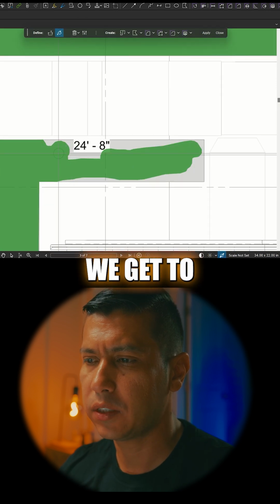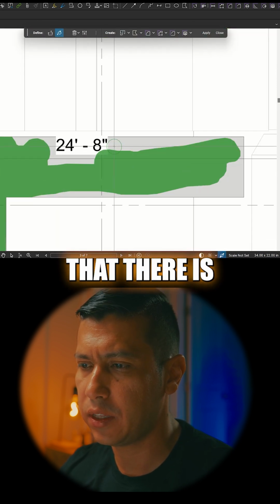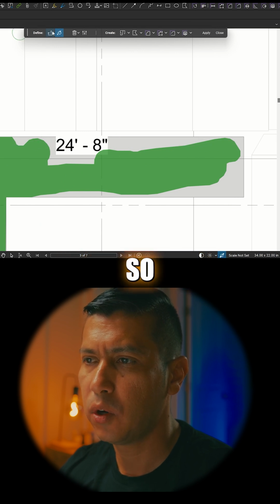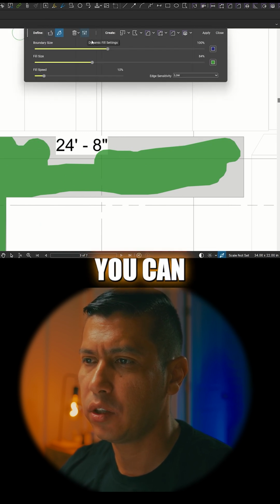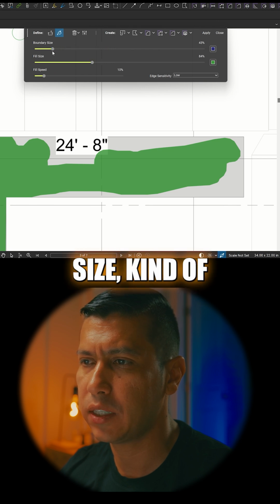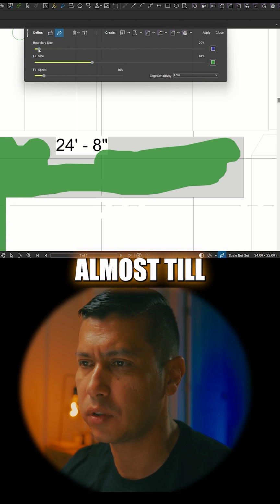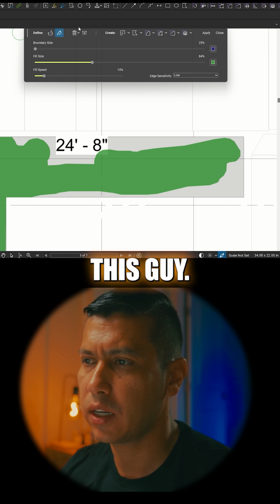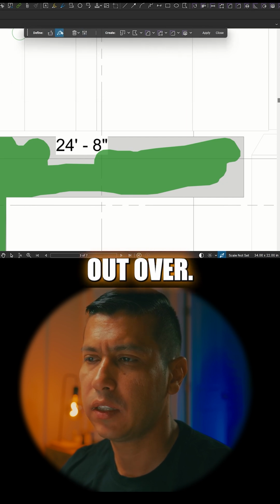All right, and then once we get to this area right here, you can see that there is no boundary closing this off. So one thing that you can do is go up here and say boundary size, take it all the way down, probably almost to 25. Then I'm going to select this guy, so click out of it.